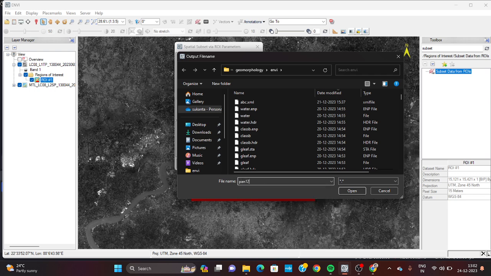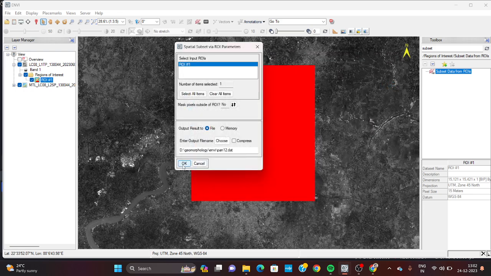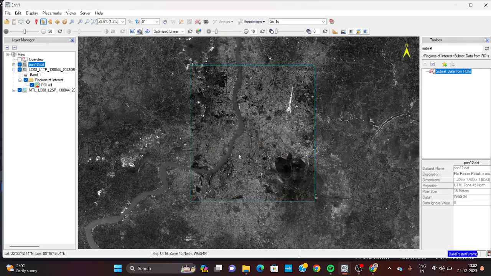So I just save pan12.dat. So that is the extension, because if I want to add this data in ArcGIS or the other, without the .dat extension, it cannot be added. Okay, done. Our clipping is done.